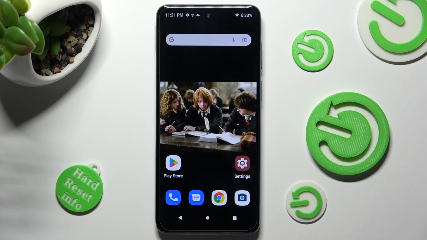Hi! In front of me is Motorola Moto E32s, and today I would like to show you how you can rename it.